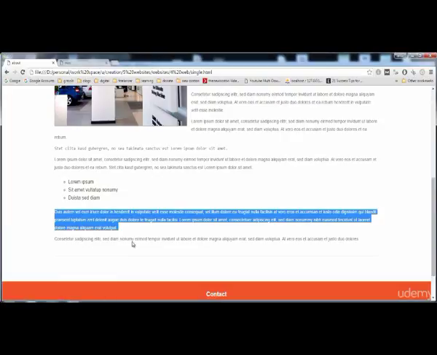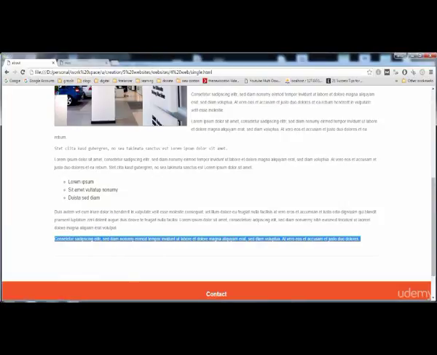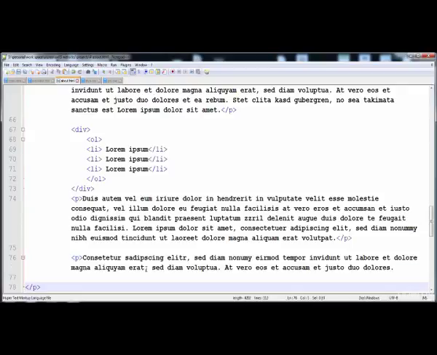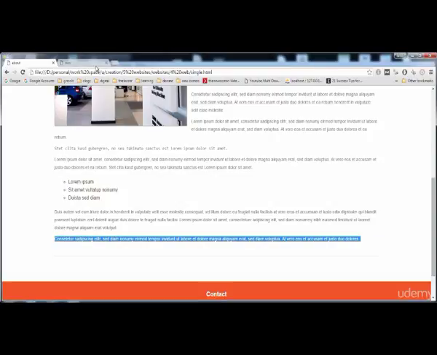Here is this, copy it, and here is the paragraph, and then paste it here, and here it is. And now let's refresh it.